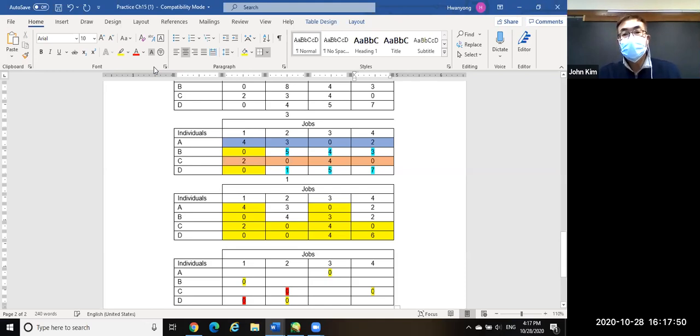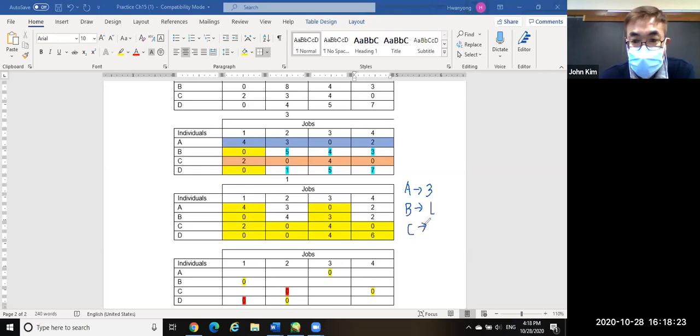So I will use a pen now. A can be assigned to 3, this one. B assigned to 1. C assigned to 4. And then D can be assigned to 2.